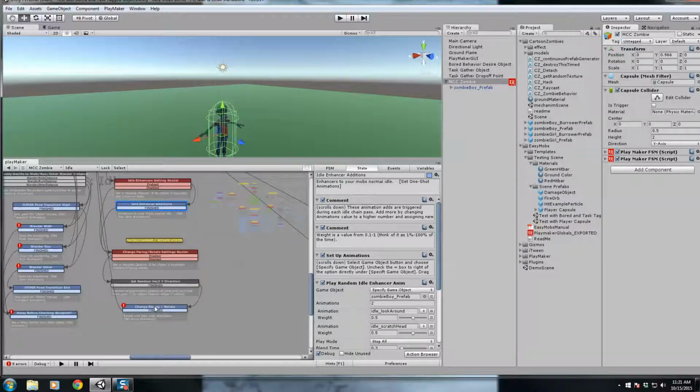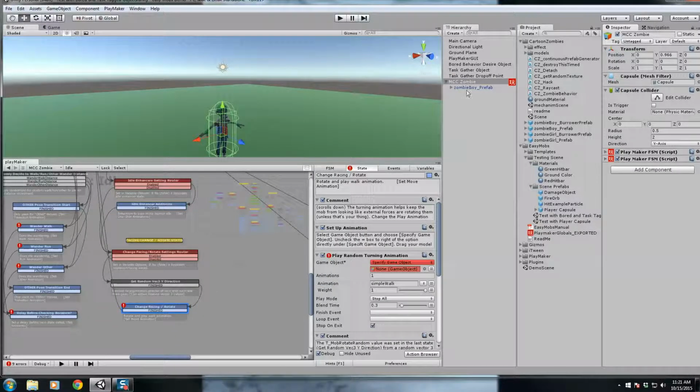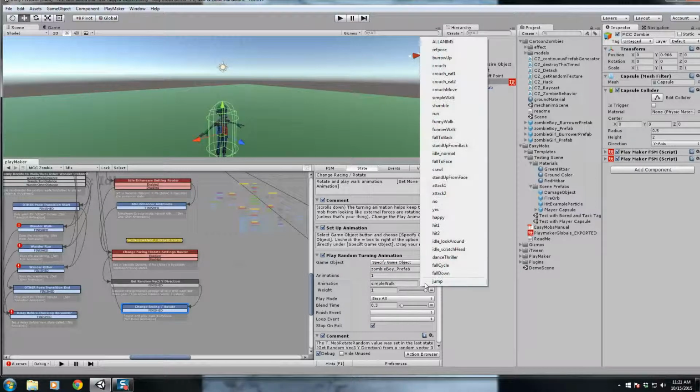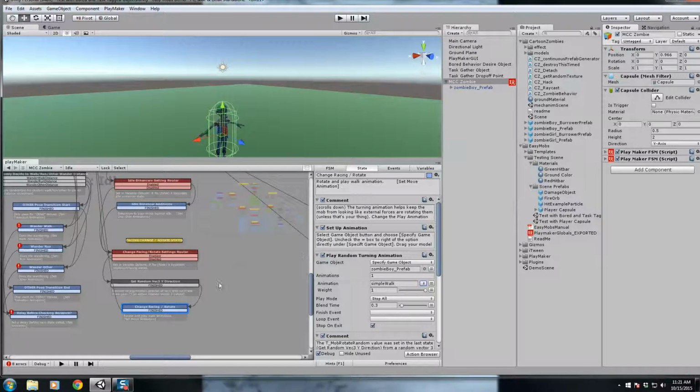Next, we'll move to your rotation, your mob changing face. It's changing its face each pass, and the animation is, in this case, a simple walk. It's just so he doesn't appear to be turned by exterior forces.